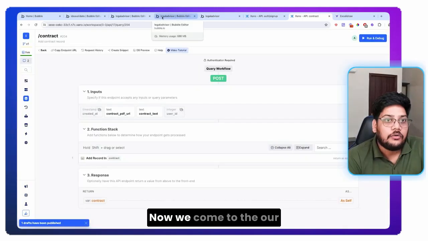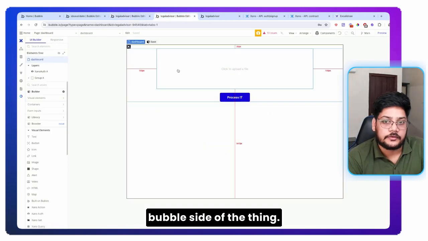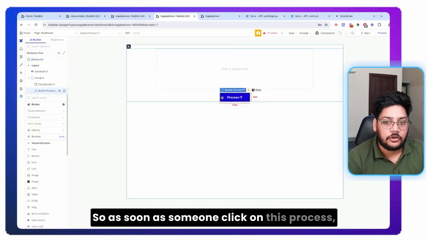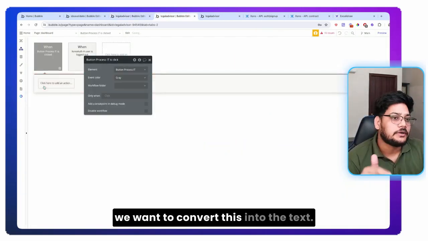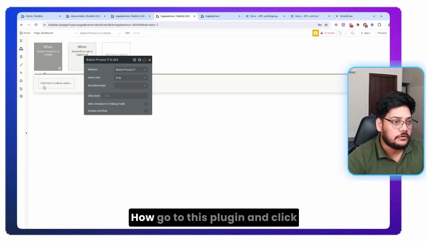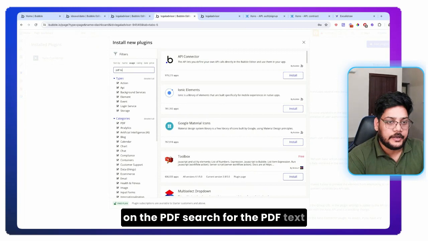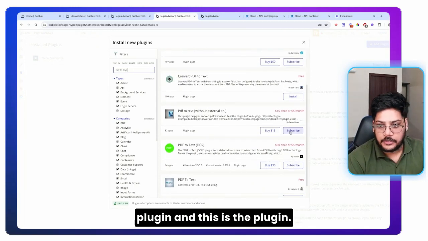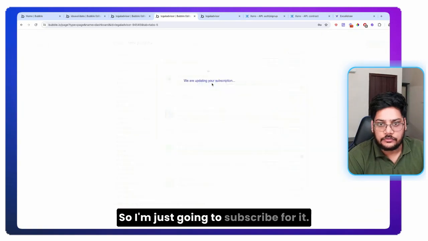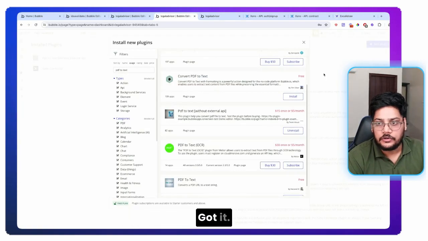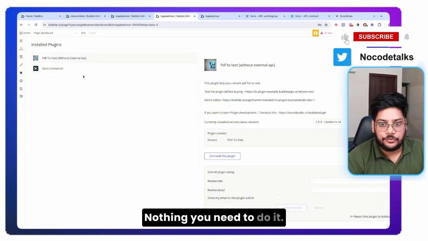Perfect. Now we come to our Bubble side of things. As soon as someone clicks on this process it, we want to convert this into text. How? Go to this plugin and click on the PDF, search for the PDF to text plugin. This is the plugin I have built and you can use that. I'm just going to subscribe to it. Got it. Perfect. Nothing you need to do.